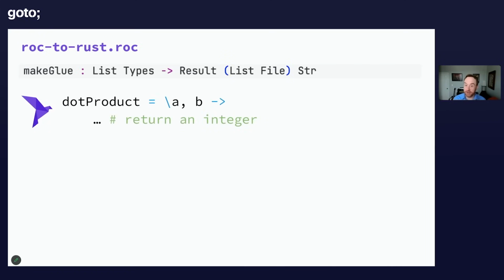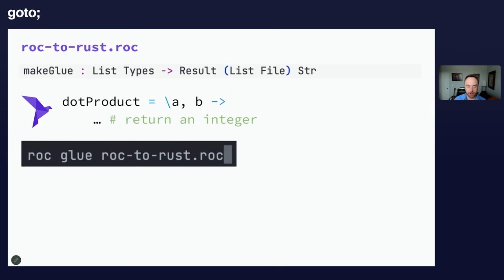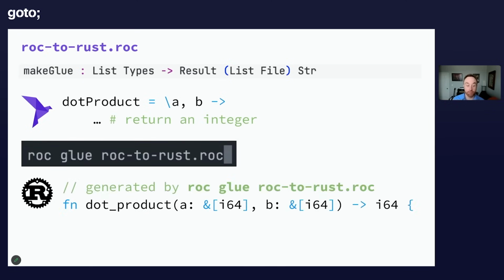So let's say that I've implemented my dot product function that we've been talking about this whole time in Roc. It takes two arguments, two arrays of integers, and then it returns an integer. So I just run roc glue roc to Rust, and then basically what it would print out is this. Usually it's best practice to label your generated code as generated, so say generated by roc glue. And this is what it would spit out: this Rust function that actually has type annotations on it.